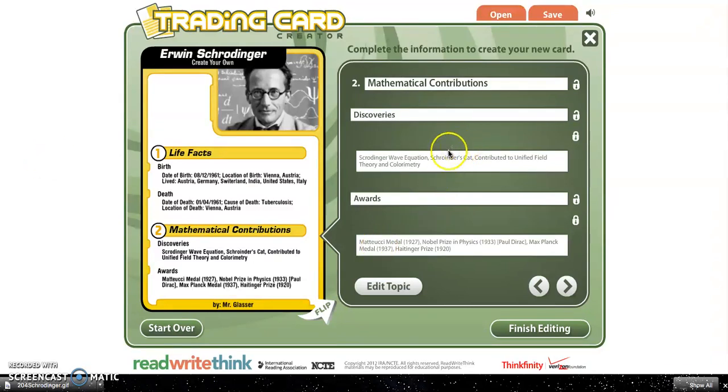So I've inserted his discoveries and his awards. And you'll notice a couple of things. For discoveries, he had the Schrodinger wave equation and Schrodinger's cat. And then I also added a note that he contributed to the unified field theory and colorimetry. He did not discover the unified field theory or colorimetry, so what I did was I added "contributed to." If you're having trouble finding things that they necessarily discovered, you can add a note saying they contributed to the development of those things.